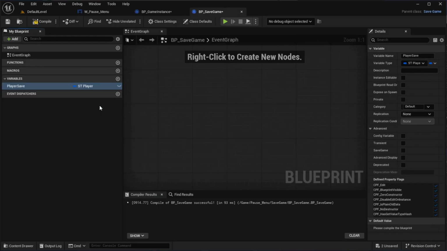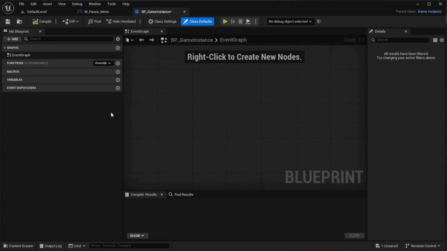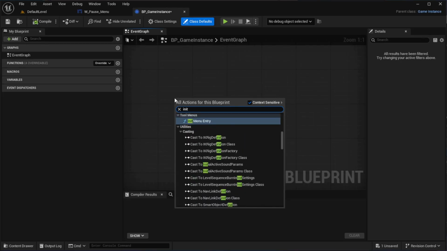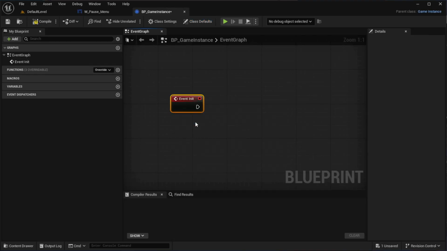So compile and save that, and close the window. Now that we have the save game set up, we have to tell the game instance what to do with it. So open the game instance that you created, right click in the graph and search for event init. This is an event that kicks off when you start your game, so it's the first thing to happen.